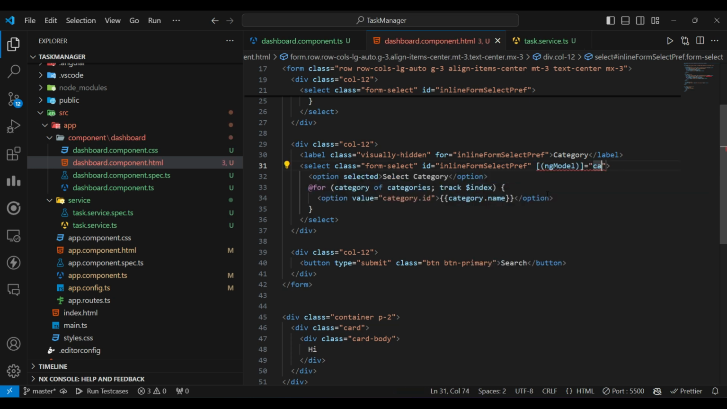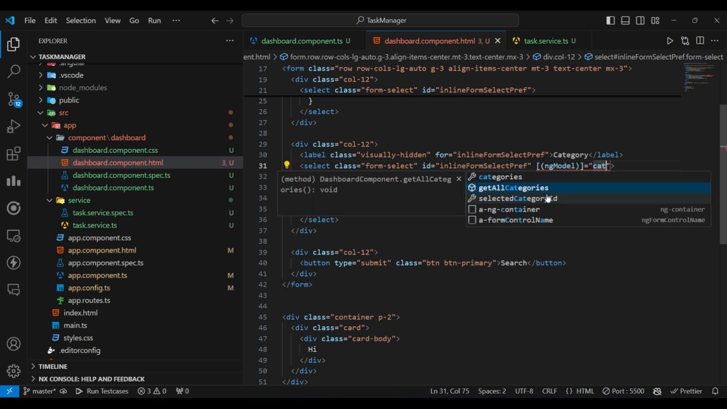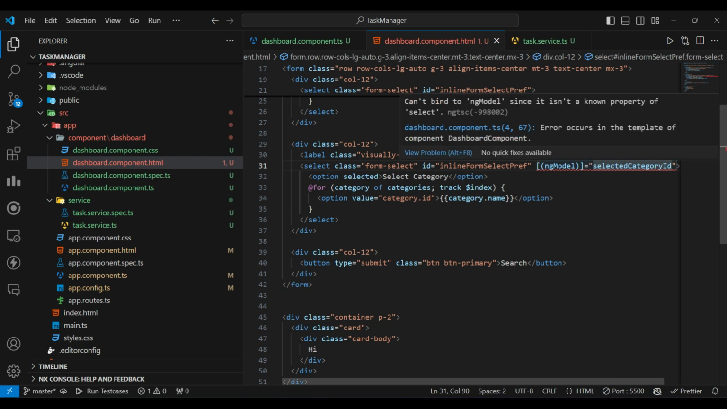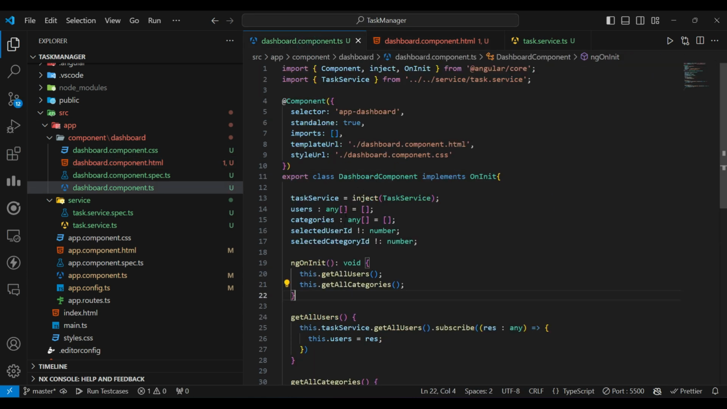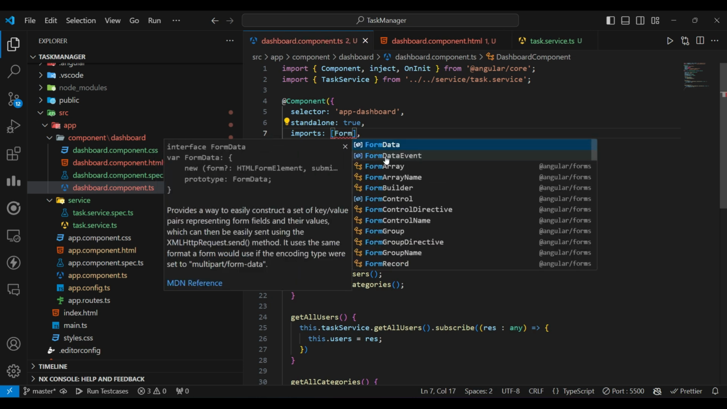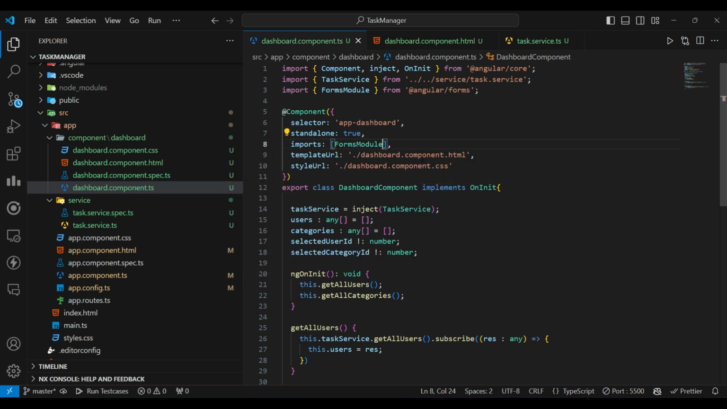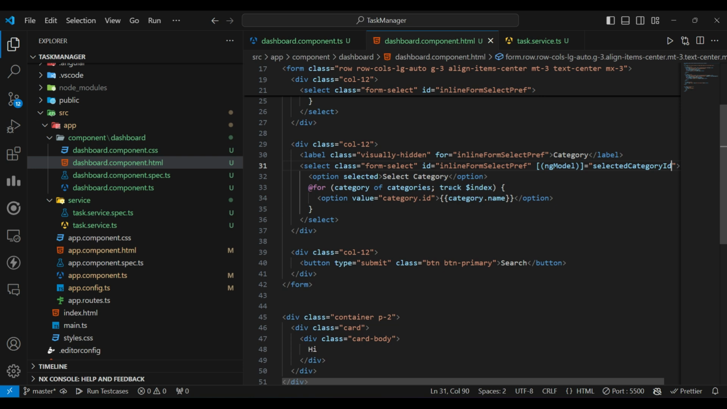Here we'll use category id, selected category id. Now it will give you the errors: ng model is not a known property. For that you need to visit the component.ts file, and inside the imports you need to import the forms module. Once you've done that, the error will be gone. Now these are our values, so for this we'll use ng value.